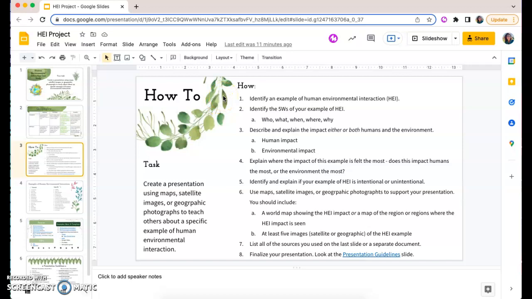How-to steps. Number 1, identify an example of human environmental interaction, or HEI. Step 2, identify the 5 W's of your example. Step 3, describe and explain the impact on either or both humans and the environment. So you can talk about the human impact or the environmental impact, or you can talk about both. Number 4, you're going to explain where the impact of this example is felt the most. Does it impact humans the most or the environment the most?